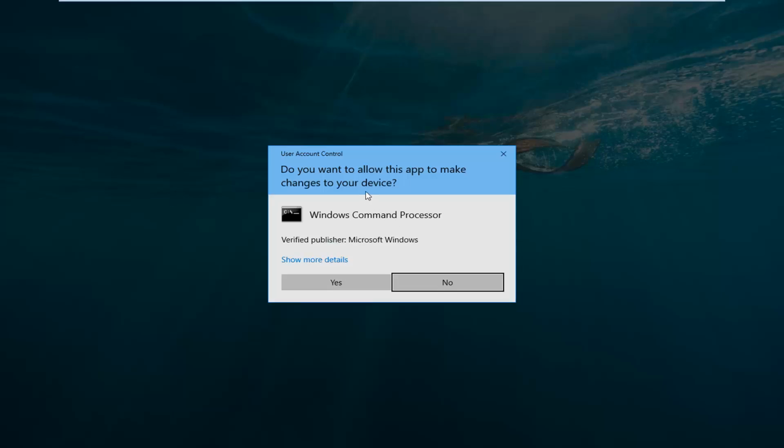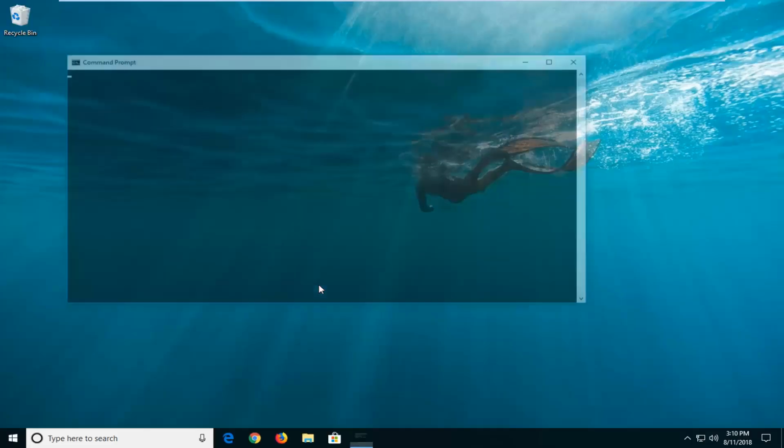If you receive a user account control prompt asking if you want to allow this app to make changes to your device, left click on yes.